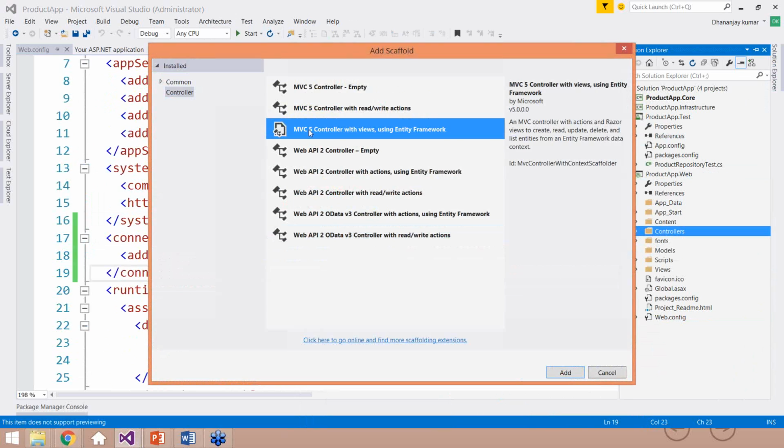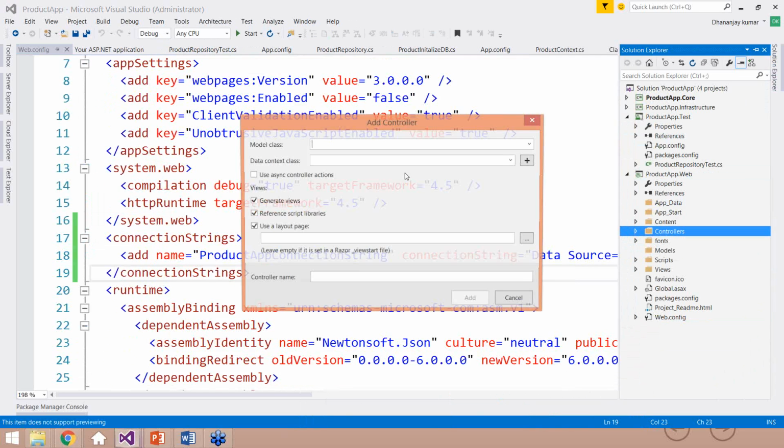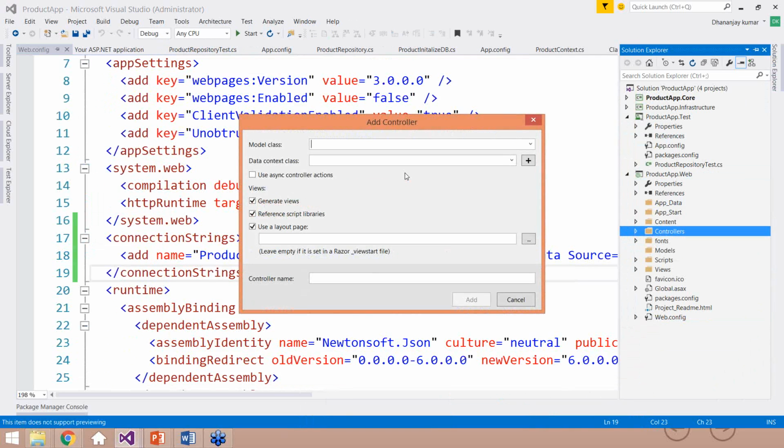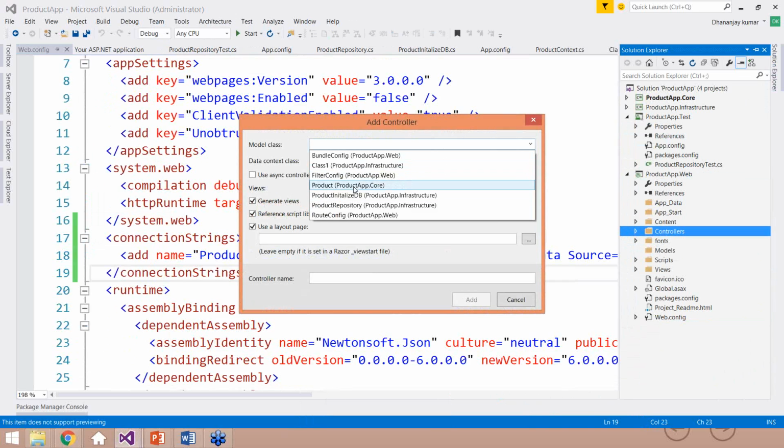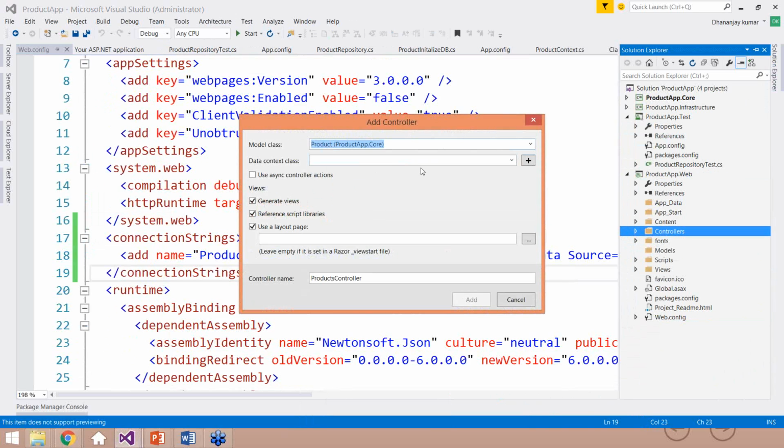MVC 5 controllers with views using Entity Framework is the option I'm selecting here. Okay, I'll click on add. It is asking me for the model class, and our model class is coming from the core project, and our model class name is Product. Then it is asking me for the data context class, which is ProductContext from the infrastructure project. I'll choose the option to generate views, reference the script libraries, and use layout page, and I'm leaving the controller name as ProductsController, and I'll click on add.